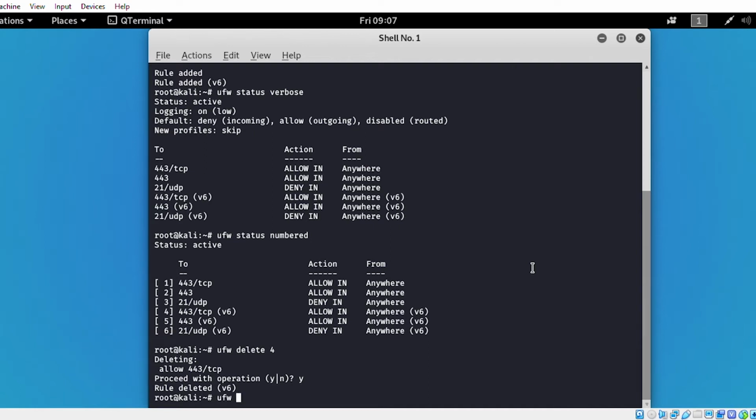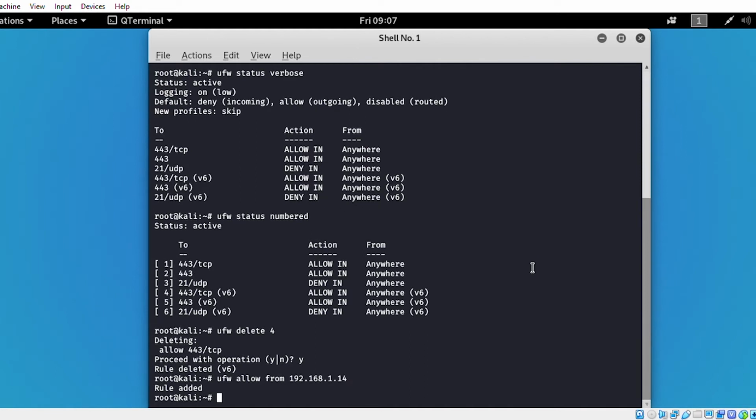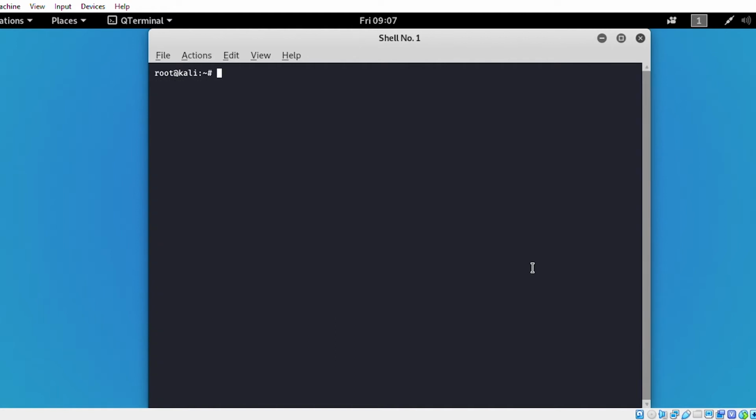By using ufw allow from the IP address, here the IP is 192.168.1.14, that rule is also added. If we want to allow the connections from the entire subnet, then we can do the same by using the command ufw allow from 192.168.1.0/24, where we are specifying the CIDR notation. So the rule has been added.